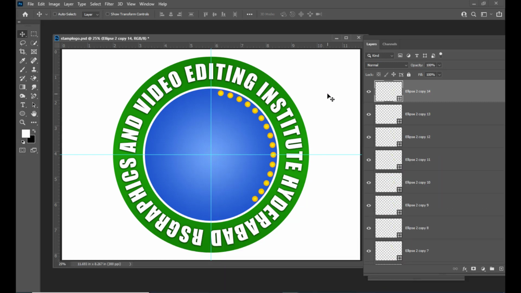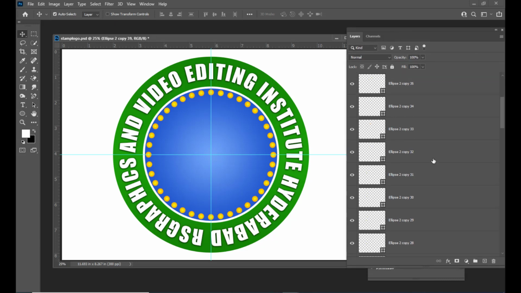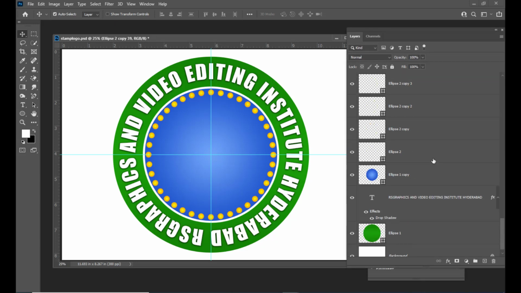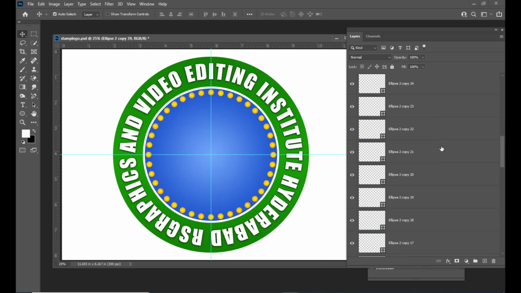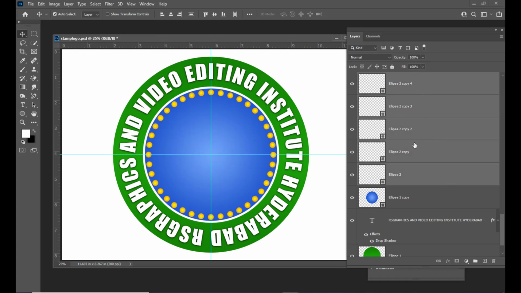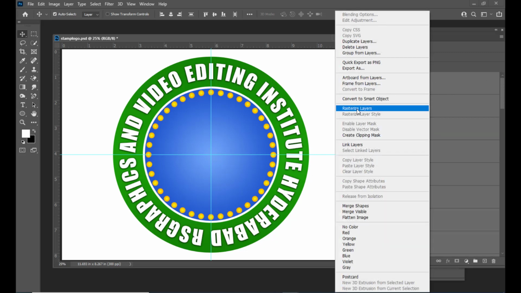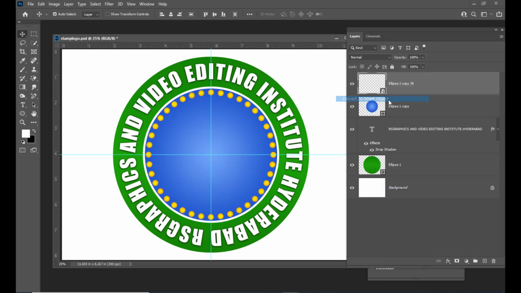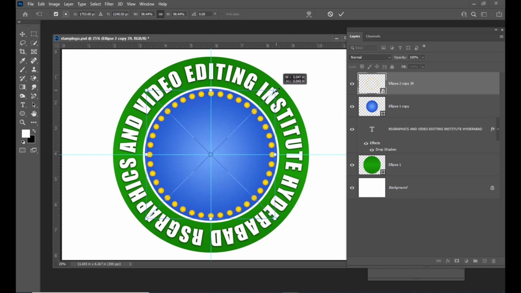So we have to hit it continuously so that we will get a total of 40 copies. Right. Now this looks better. So here we got 40 copies. So what we'll do is we will select all the copies just by holding shift and selecting all the layers of this ellipse, and we will right click on the layers and convert all these copies to a smart object. Right. And we can just slightly scale it down.